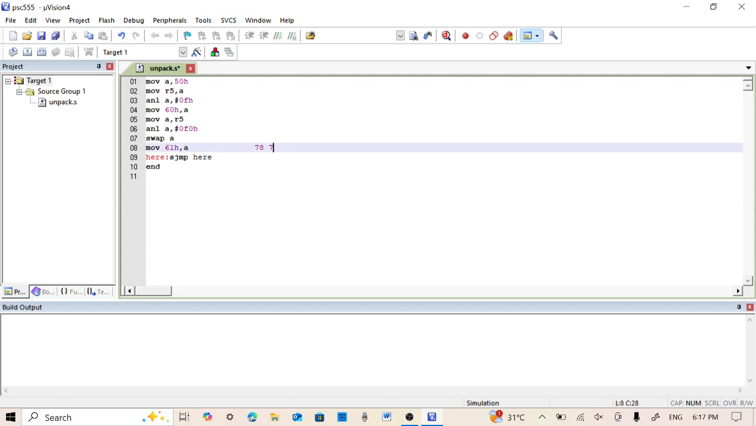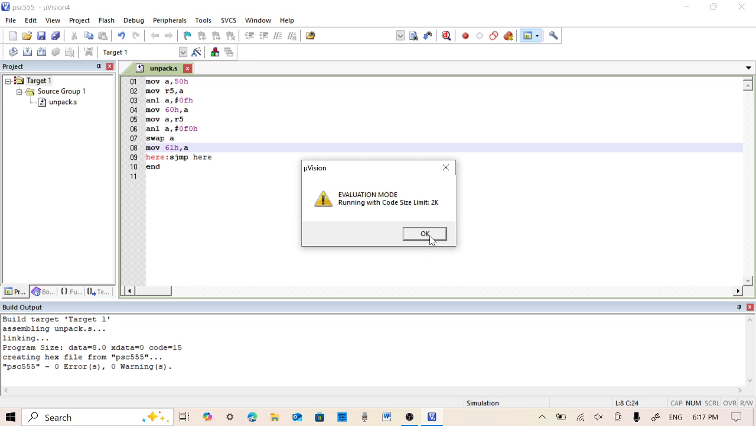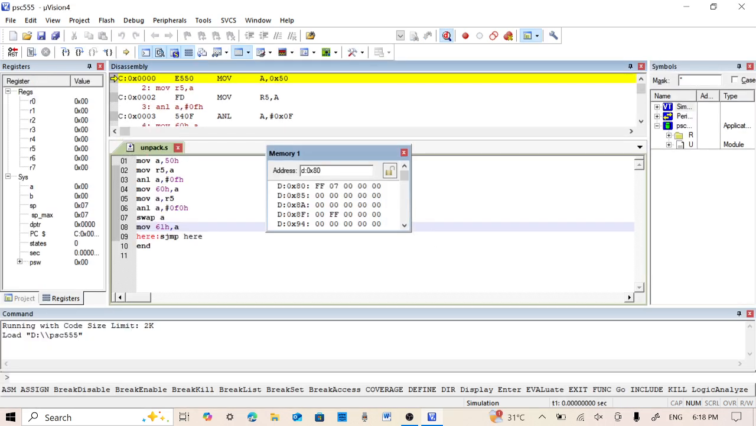Let us see how this program works when we execute it. I am going to build it, that is converting our assembly language program to hex code. We enter debug mode, we make it OK. Now I am going to take 50 in internal RAM. In location 50, let me put, as discussed, 78. So the answer should be 08 and 07 coming in 60 and 61.